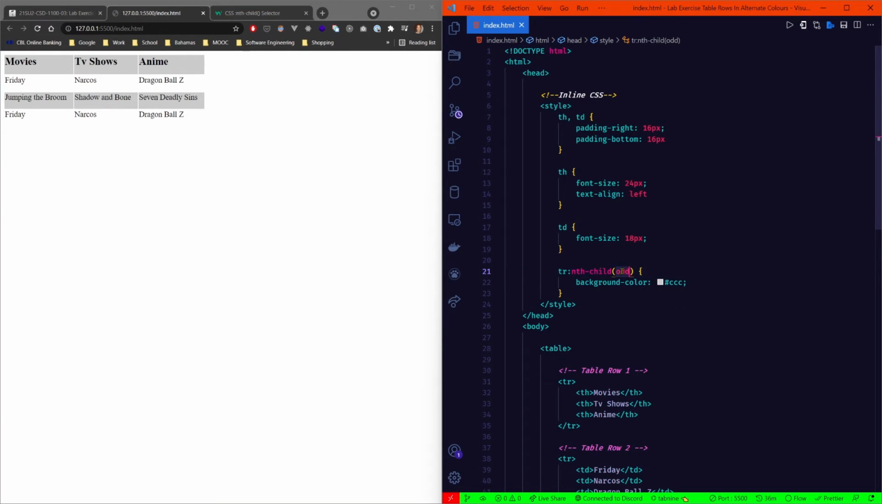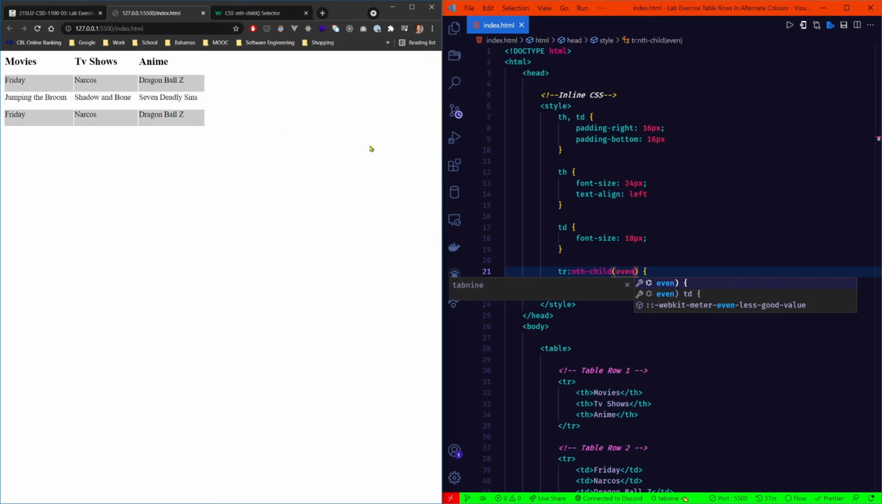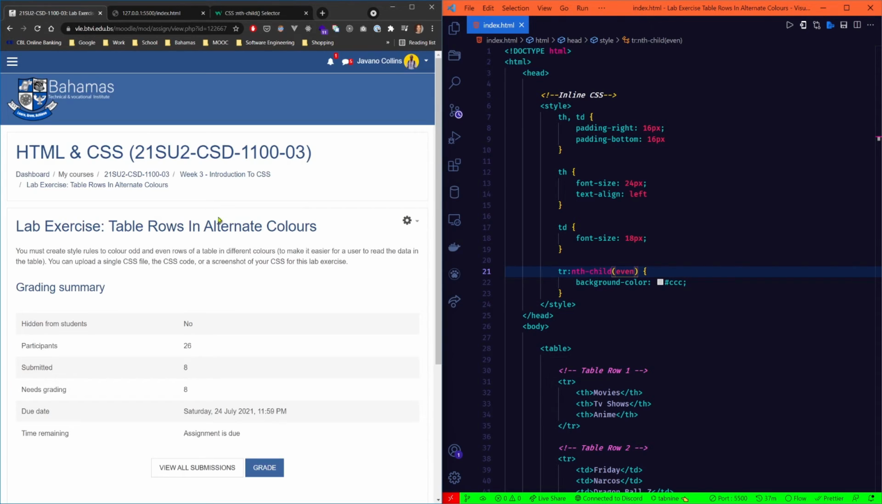So what if I set it to a static number? What if I said 3? You're going to see that the third table row has now applied that CSS property and value. Okay, so I'm going to leave it at even. And yeah, that would be the lab exercise, table rows in alternate colors.